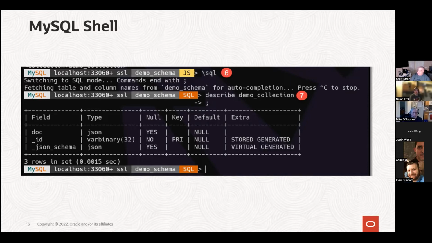And what that's going to do is spit out the columns that exist. And you'll see here that we have the doc column, which is type JSON, _id, which is a varbinary, and then _json_schema is also a JSON type. The first two are null. The second one's not, and it's also set as the primary key.